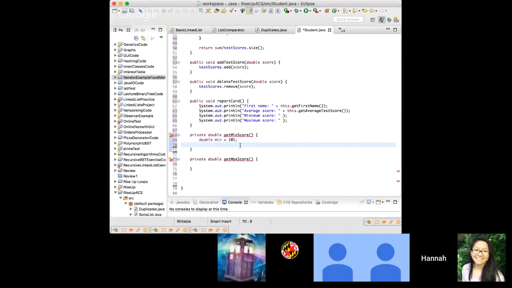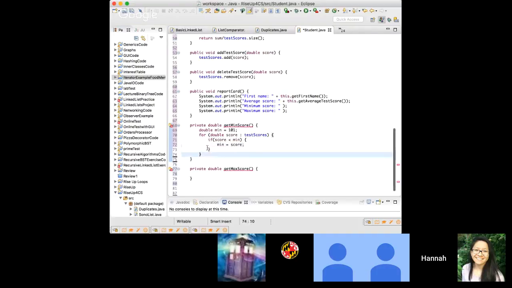So then we're going to have a for each loop. I'm going to say double d, going to go through all the test scores in the list, and then we're going to say if the current score that we're on is less than min, then we're going to set min equal to it. And then after we go through the whole list, we're going to return min.